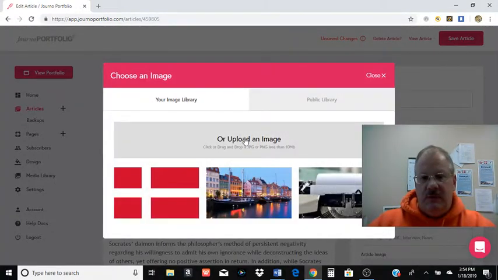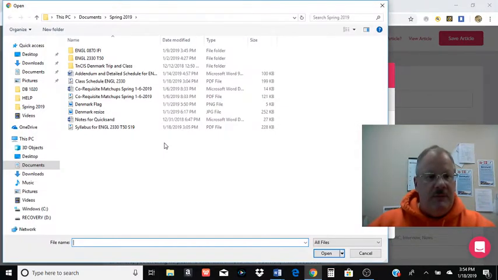You can just upload your own. You can go to the image library, upload an image. I'm going to upload the Danish flag for no apparent reason.